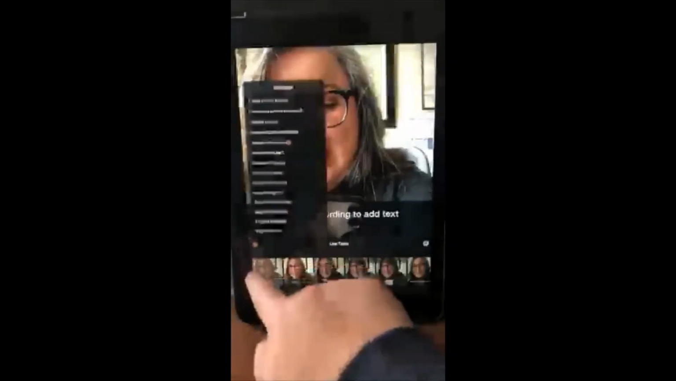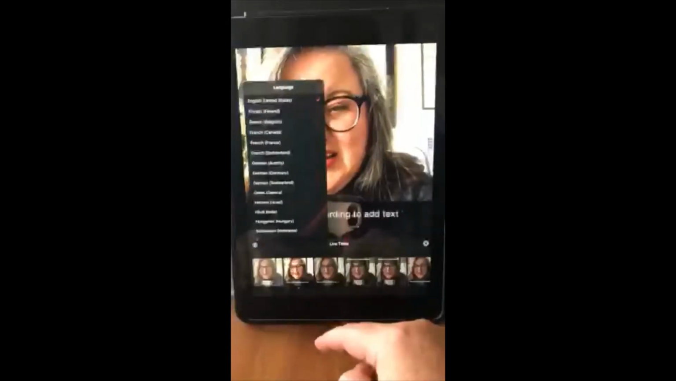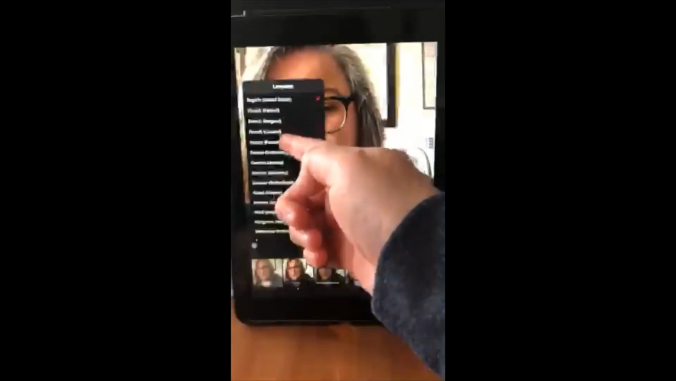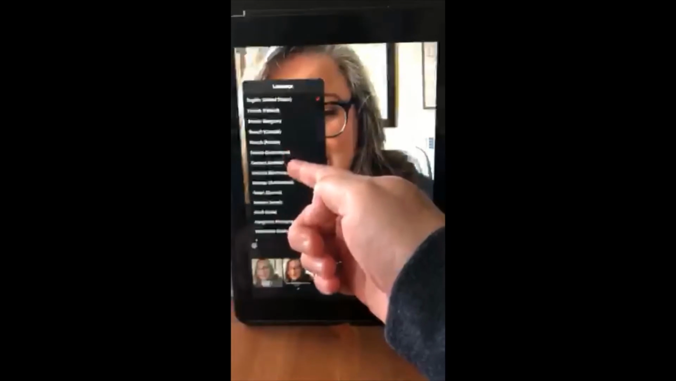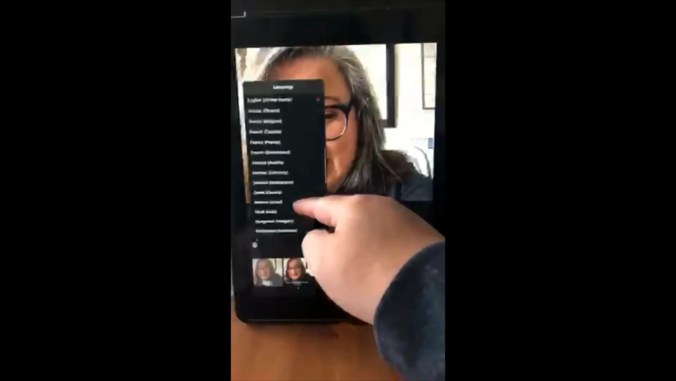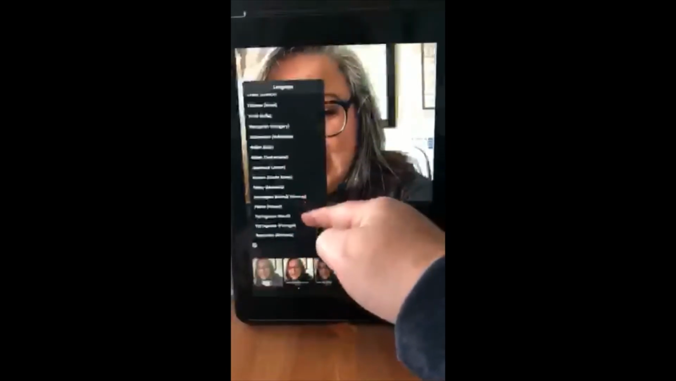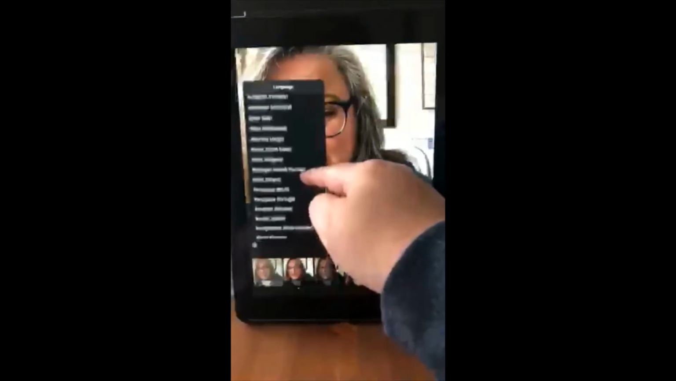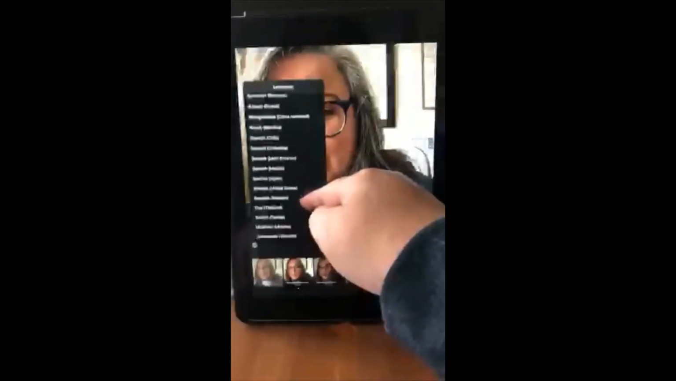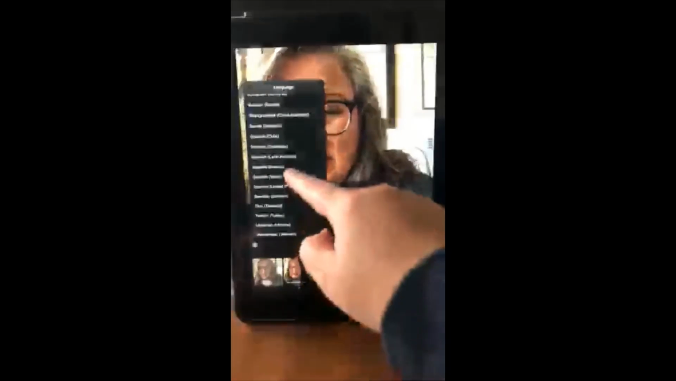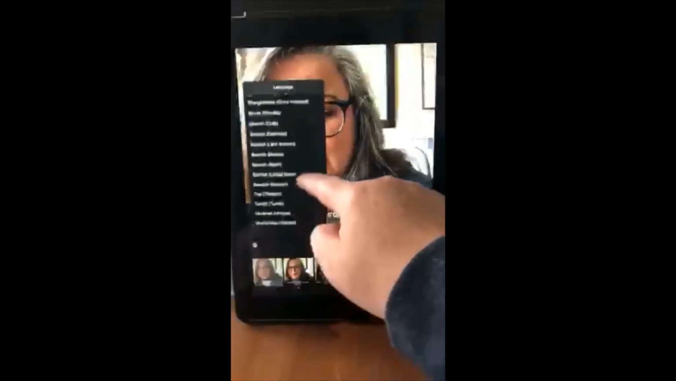Look at this. Okay, you see the globe? Click on the globe. All right, look at this. French, and different types of French dialects. German, Greek, Hebrew, Hungarian, Italian, and it just keeps going. And if you notice the Spanish, there are different types of Spanish dialects. I just thought that was so cool.